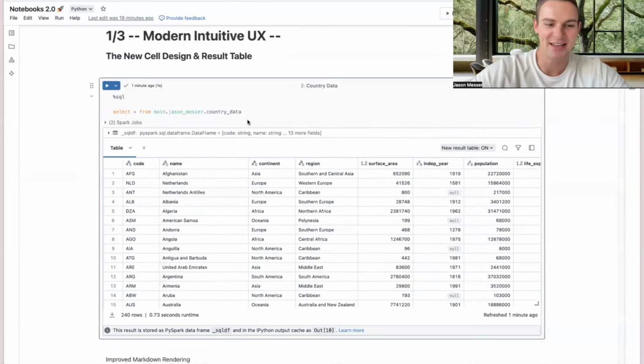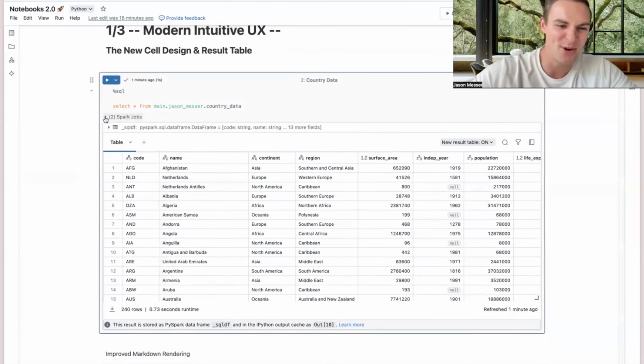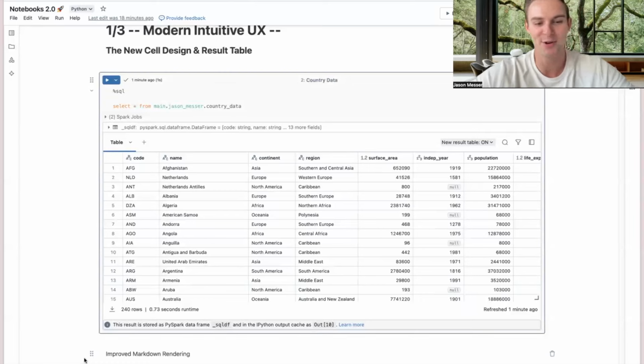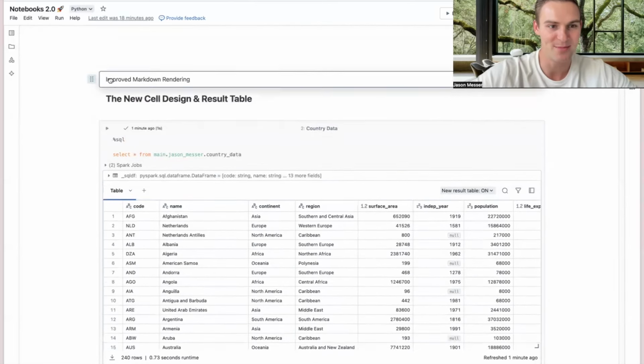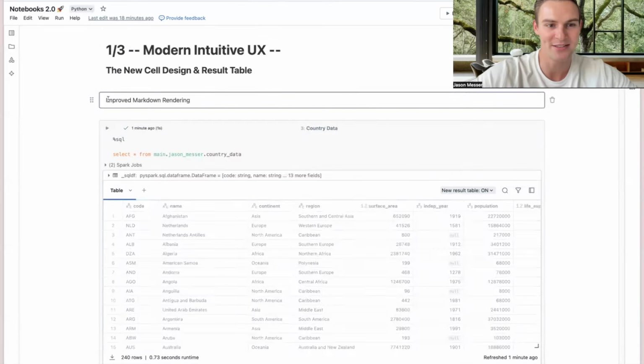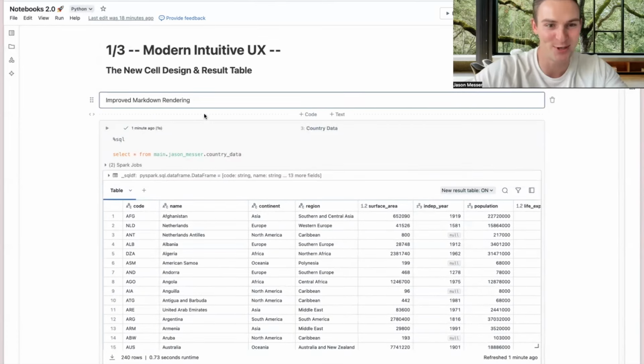The next thing that I can chat about with the new cell UI is it's really easy to now rearrange your notebook. If I click on this drag handle down here, it snaps up and I can drag it to wherever I want throughout the page, which is really cool and really convenient for organizing your notebook.